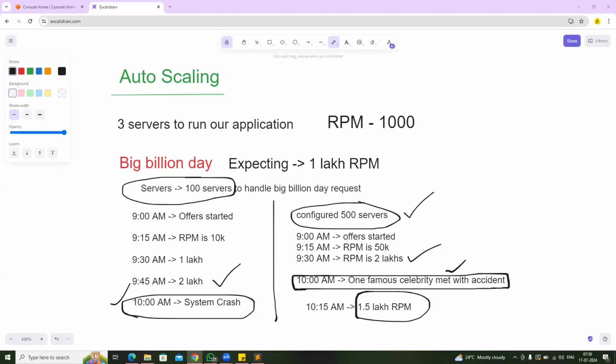What is the conclusion here? We cannot predict how much load will come for our application. If we configure a high or low limit, whatever it is, there might be situations where we cannot expect the input. We cannot predict how much load will come for our application.